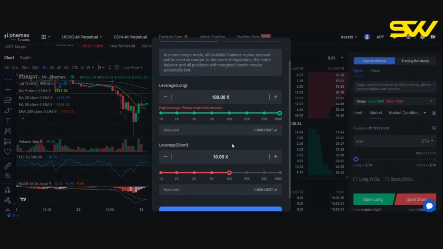The same leverage won't apply to one single position. Let's say I'm only having one long position. It's going to take only this 100x for that position. It will not take the short leverage into that long position. Vice versa, if I have a short position, it will only take this 100x leverage into that short position, and it will not take the long leverage into that position. I hope you understand that.